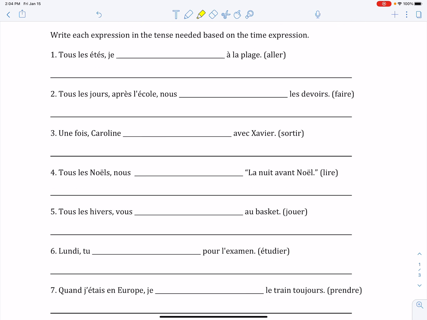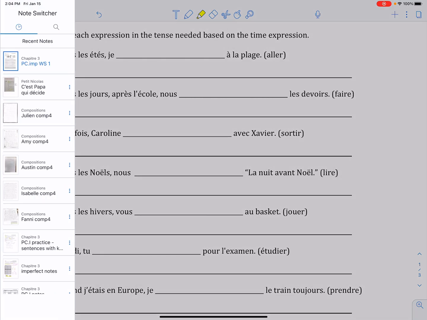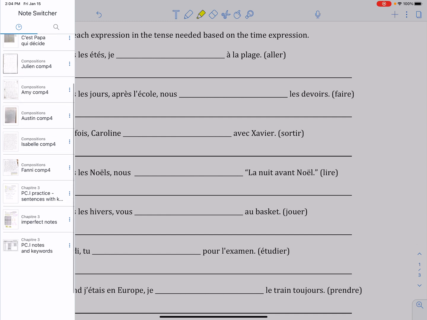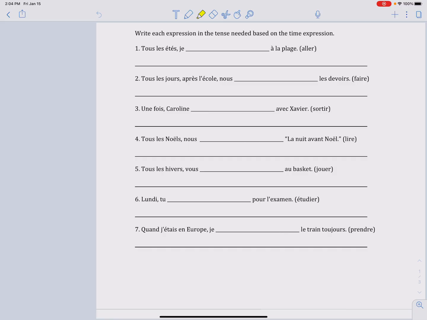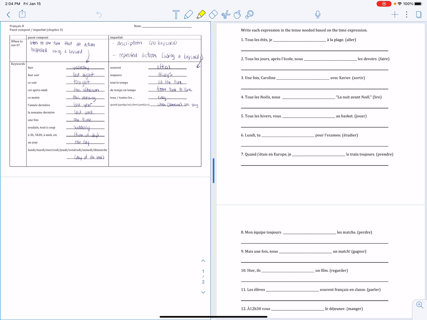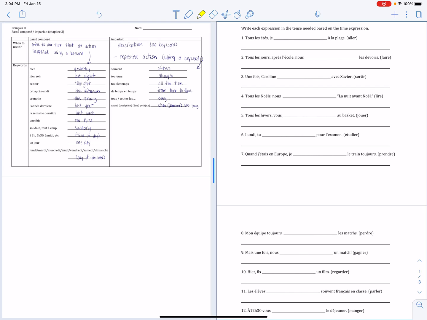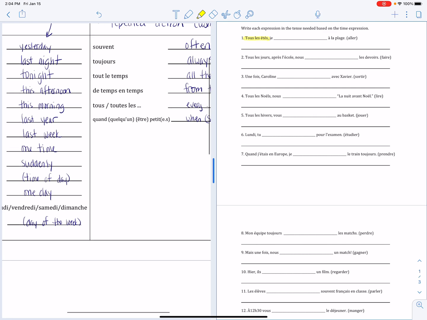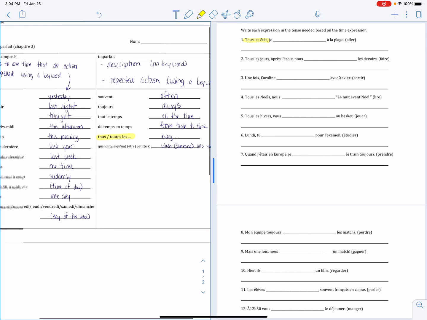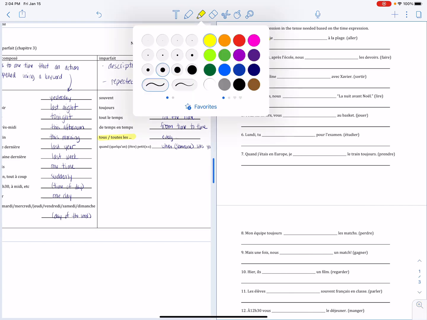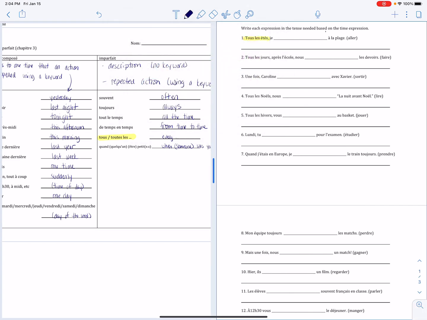So when you go to conjugate the verbs in these sentences, the first thing you need to do is find your keyword. So you're going to want to pull up your document with your keywords, which is this one right here. Okay, so you're going to find, in this sentence, you have tous les étés. And then you're going to look over here. Anything that starts with tous les or toutes les is on the imperfect list. So we can go back over here and we can label that this verb, when you conjugate it, will get conjugated in the imperfect.